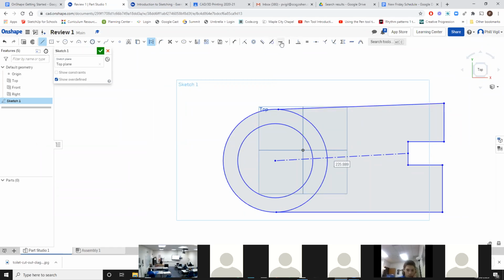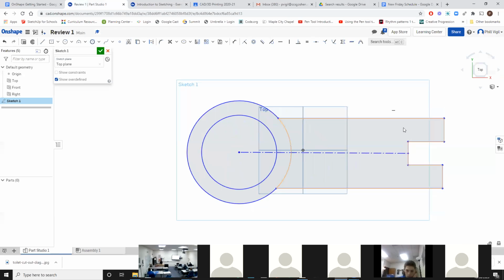So I'm going to go ahead and do this. Horizontal, click this line. There, it made it perfectly horizontal. Then I need these three lines to be equal lengths. So what I'm going to do, I want to escape out of the horizontal tool and then select these three lines. 1, 2, 3. And then I want them to be equal. So I'm going to click on the equal constraint. So now they're all equal lengths.